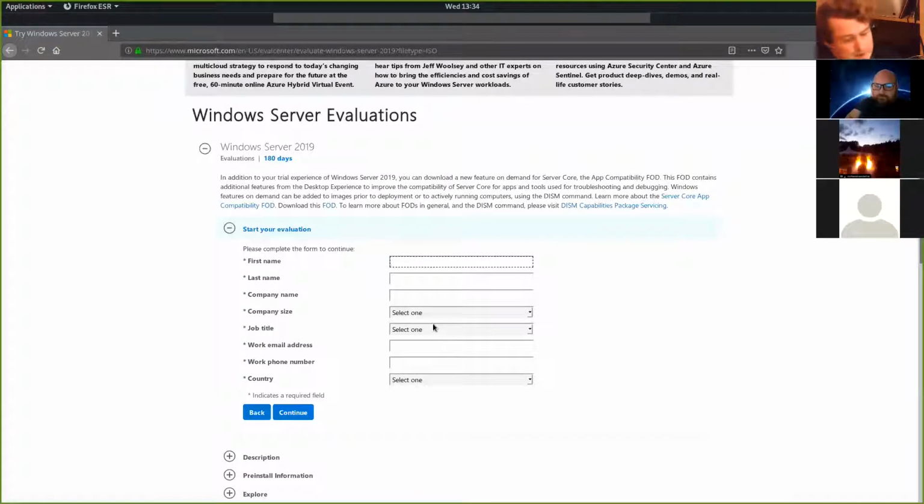Give them your name. You don't have to give them your real name if you don't want to. I don't think it'll do any harm. Maybe they'll spam you with an email every now and again. And tell them some stuff and then click continue. Now I'm not going to sit here and wait because the ISO will be a couple of gig.